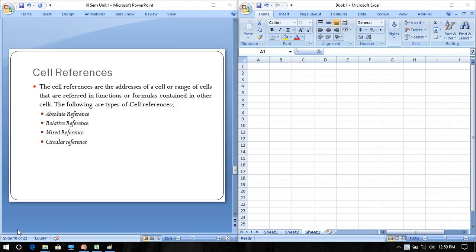Okay, in this video we'll discuss cell references, the types of cell references. Basically there are four types of cell references. What are cell references? That we have already discussed. Cell references are the addresses of a cell or range of cells that are referred to in functions or formulas contained in other cells.